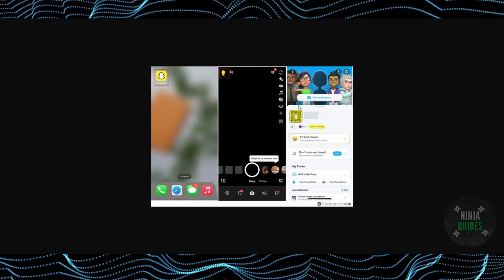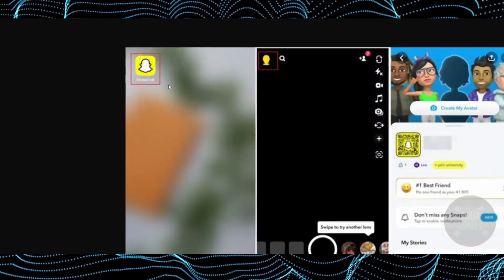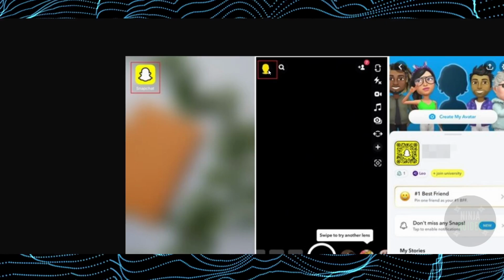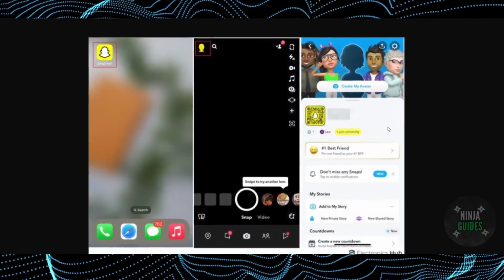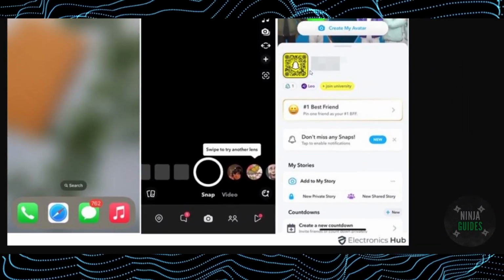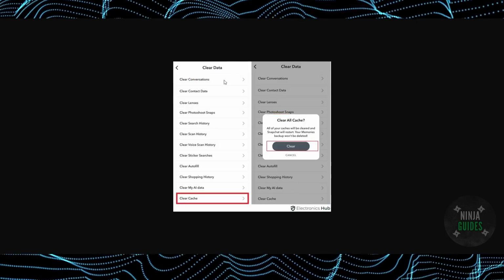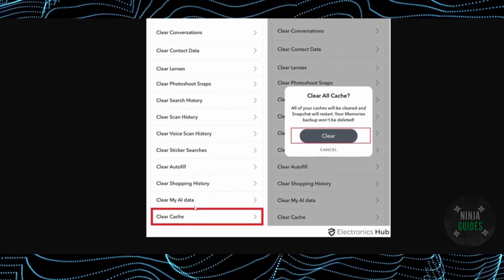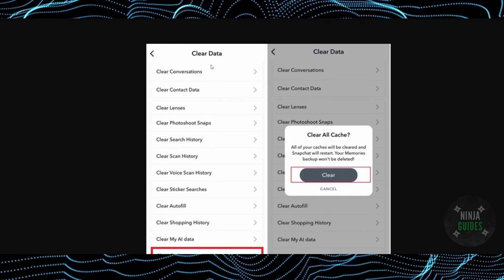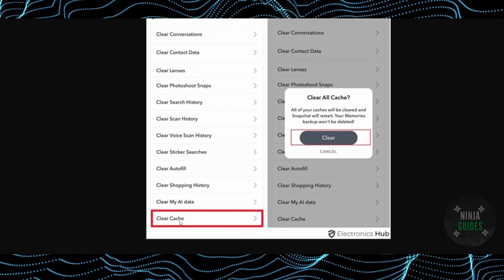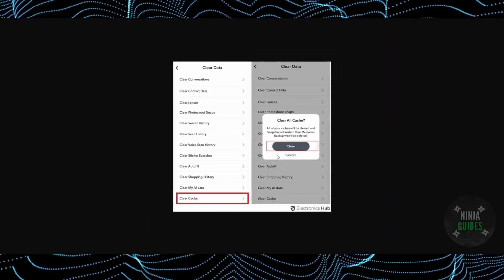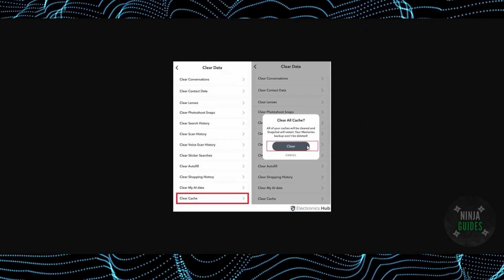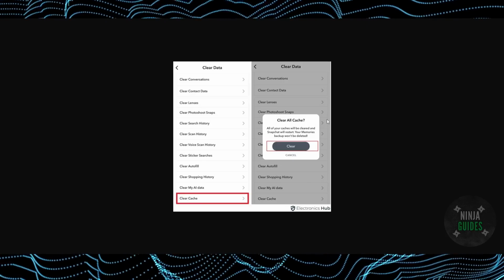First things first, clear the cache. For that, you have to open up your Snapchat and then in the Snapchat tap on your profile. Tapping on your profile will bring up these options. Here you have to go to privacy. In the privacy, you will be able to see an option for clear data. Just go to clear data. In the clear data, tap on clear cache. Now, after tapping on clear cache, they will just want you to confirm it. Just tap on clear to clear it. This thing should fix the error.